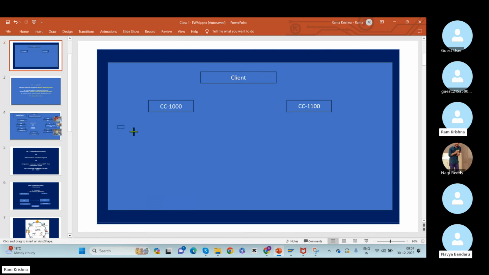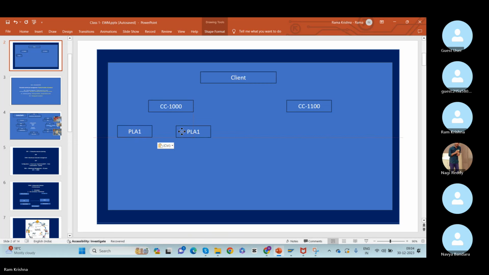What do we have next? Plant. We have plants. So I'm taking some plants like PLA1, PLA2, and I can take PLA3 and PLA4. Okay, under plant what do we have, guys?